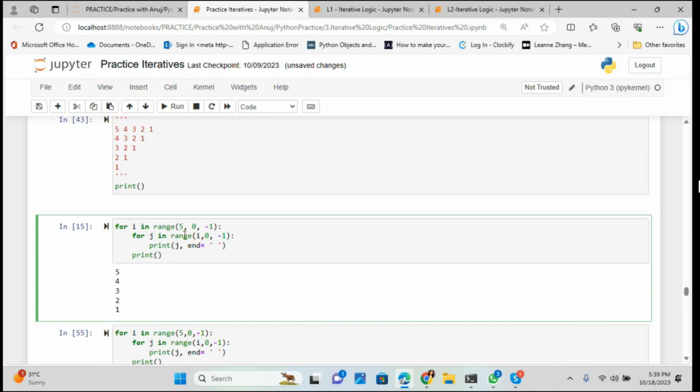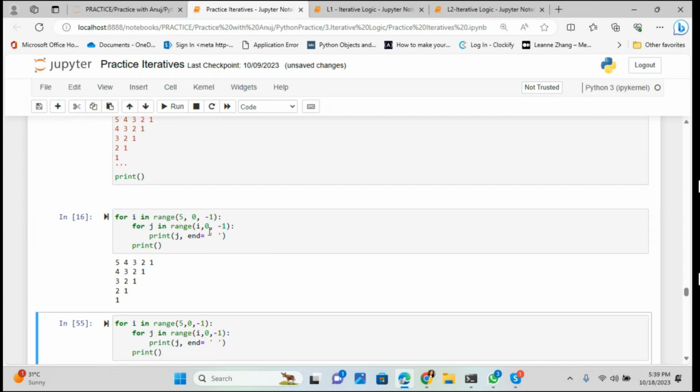So if I is 1, it will give 1. Initially it will start with 5, right? Whatever number I gives, J will start from that number and reduce by one step. So finally it will give this output.